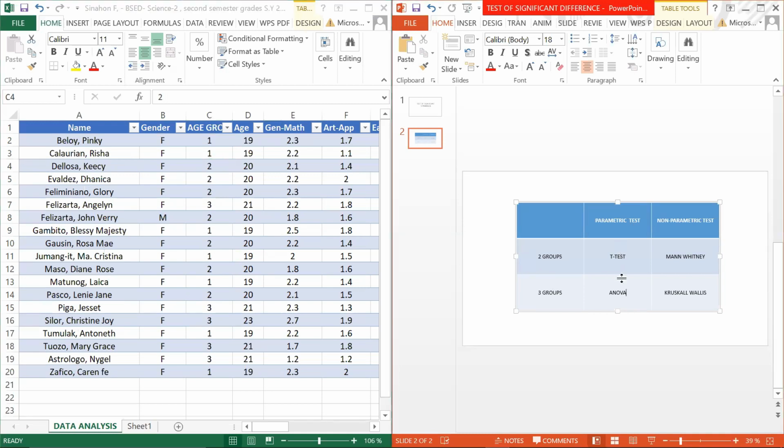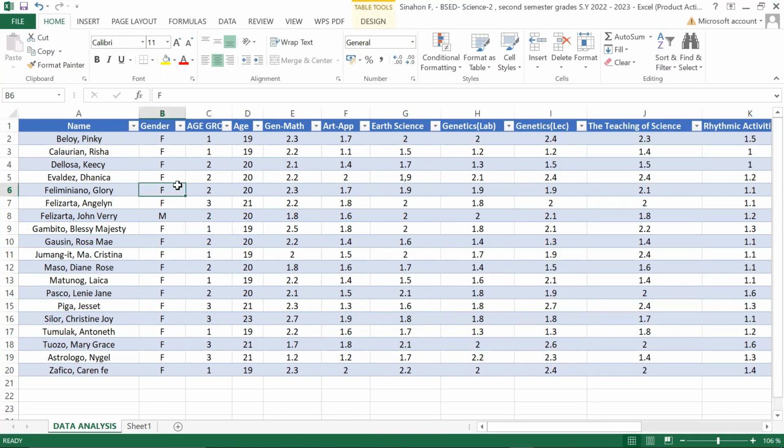Now, the t-test and the ANOVA should meet the assumption of parametric test. Now, if the assumption is not being met, you need to do the non-parametric test, which is the Mann-Whitney and Kruskal-Wallis. We are going now to run this test in the Jamovi application.